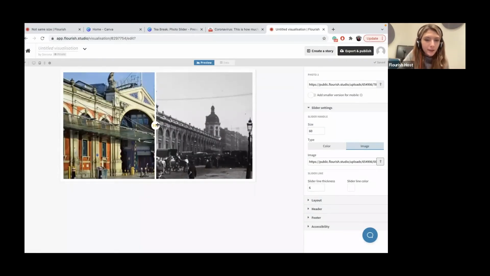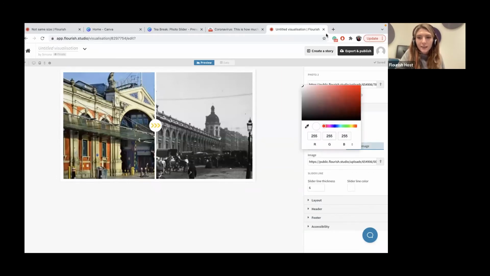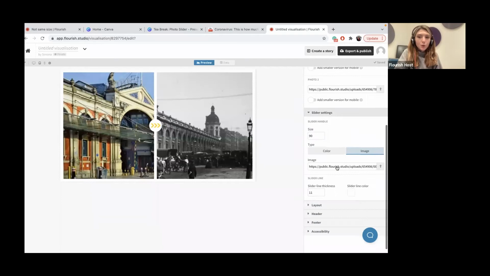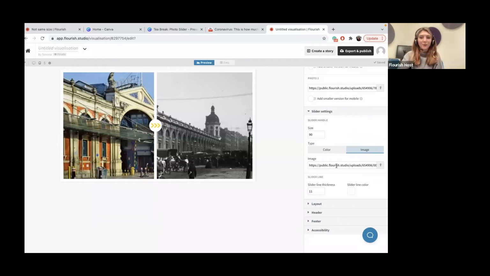And as you can see, I have some very basic image of an arrow here. So what I can do is increase the size a little bit more, maybe 90. I can change the color. Oh, oops, sorry. I can change the slider line color here, which I can make red or blue or whatever I want. And of course, I can adjust the thickness to make it a bit more visible. And in general, these are all the settings that you need to be aware of to create your photo slider.